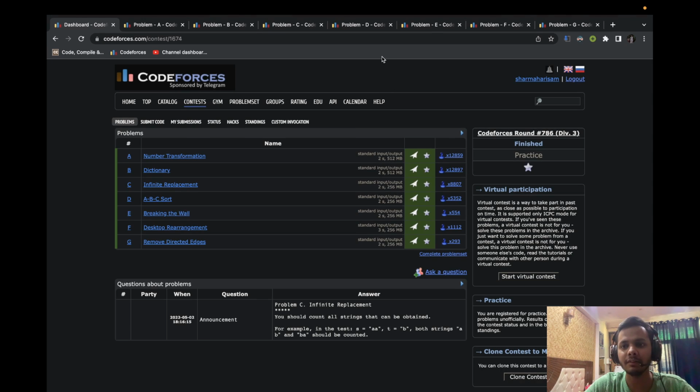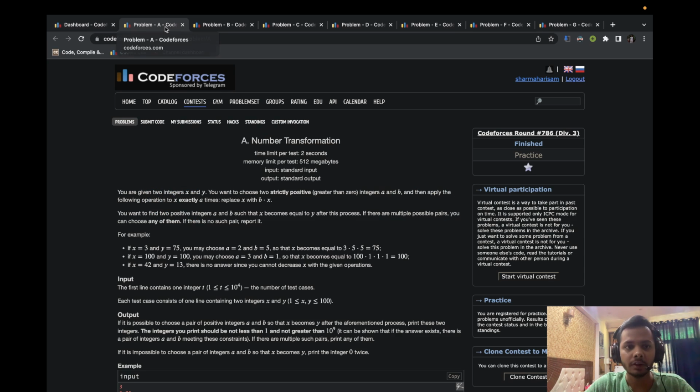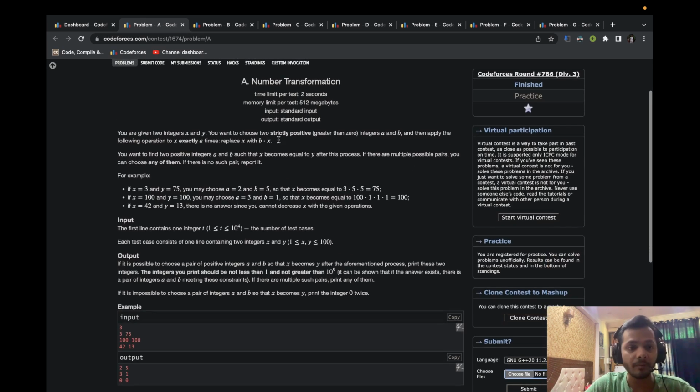So now let's start with the solutions. I'll be discussing all the problems. So we'll just quickly go over the first 2 problems because they are really easy, and then we'll start with the third problem. So let's see the first problem.